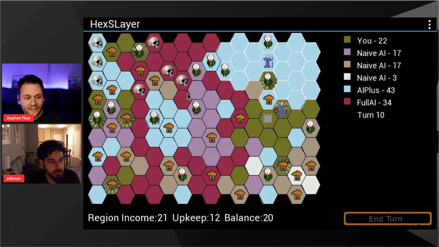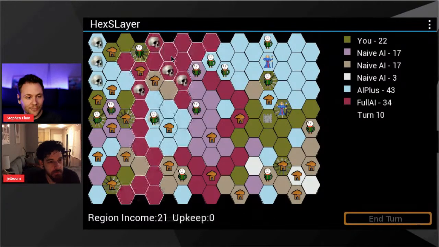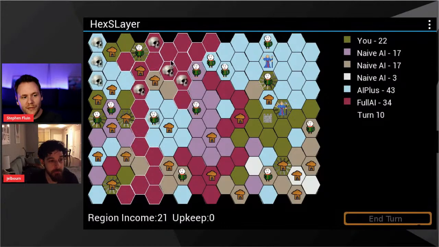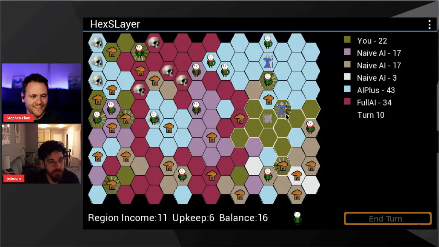But I built an AI. I'm really actually proud of the AI I built. It's pretty cool. See, these units couldn't afford their upkeep, because I took some of their tiles, and then they all died. So that's the game I'm trying to reproduce. Civilization? No. Hex Layer.